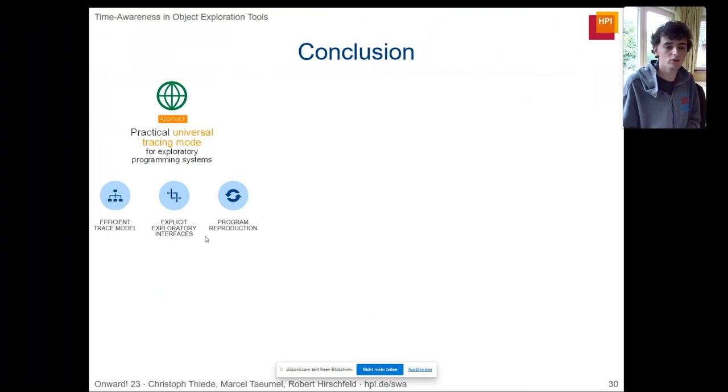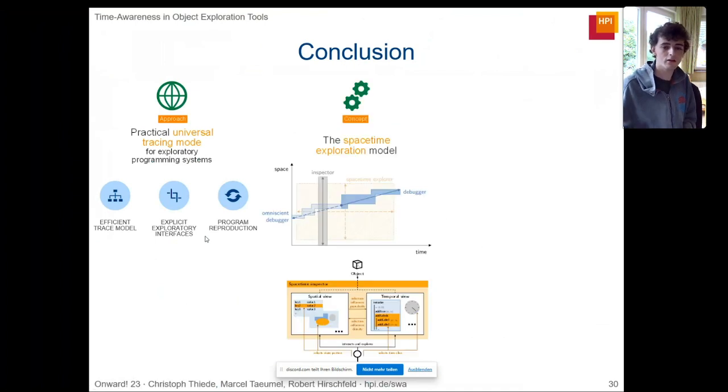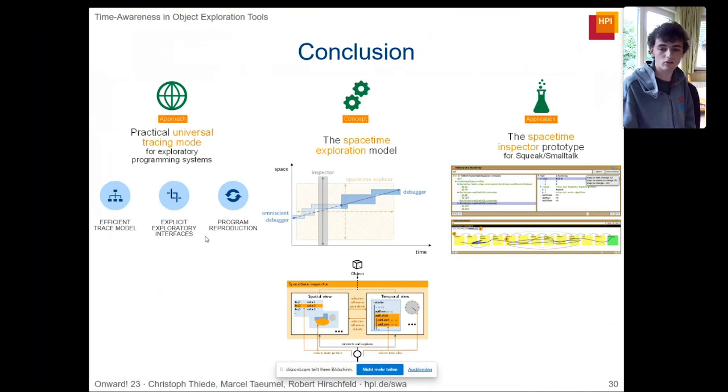The first one is the practical universal tracing model, which is an efficient trace model, explicit exploratory interfaces in program reproduction to always have the historical information available in the system. We allow programmers to explore the system by both dimensions on par at once using the space-time exploration model, and we tested out these ideas using our prototype in Squeak.